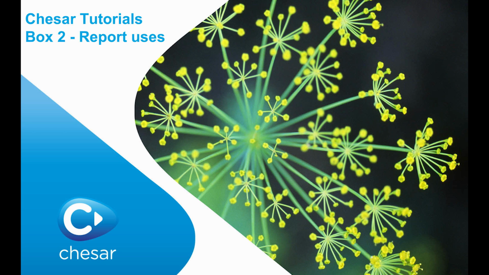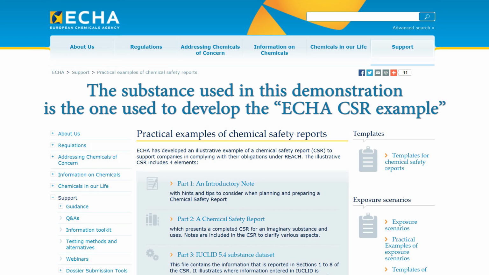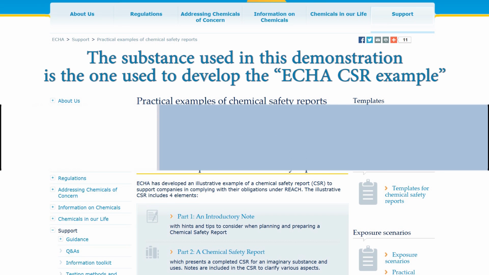In this video, we present an overview of Box 2 of Chesar, where the assessor can report the uses of the life cycle of the substance, including the service life of articles. The uses have to be identified and assessed from a human health and environmental perspective. In Chesar, the life cycle of the substance is described in the life cycle tree.